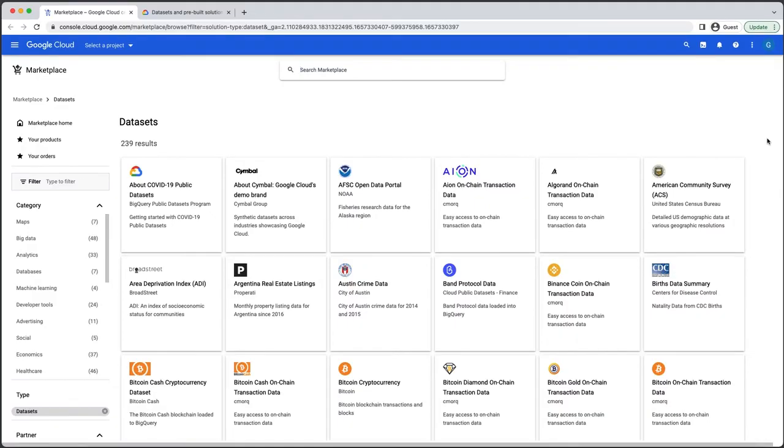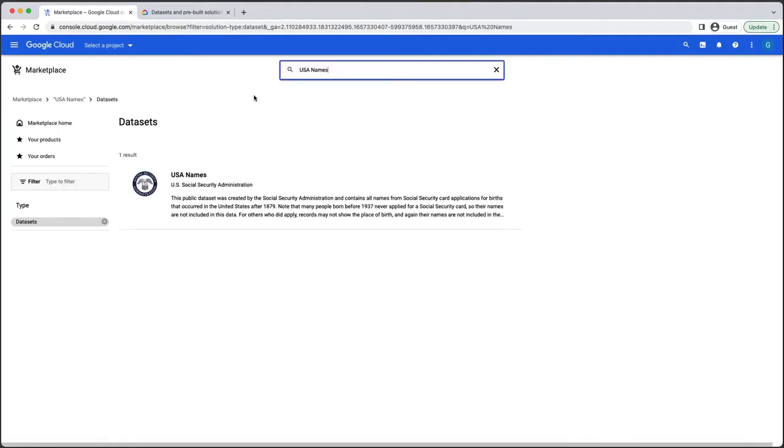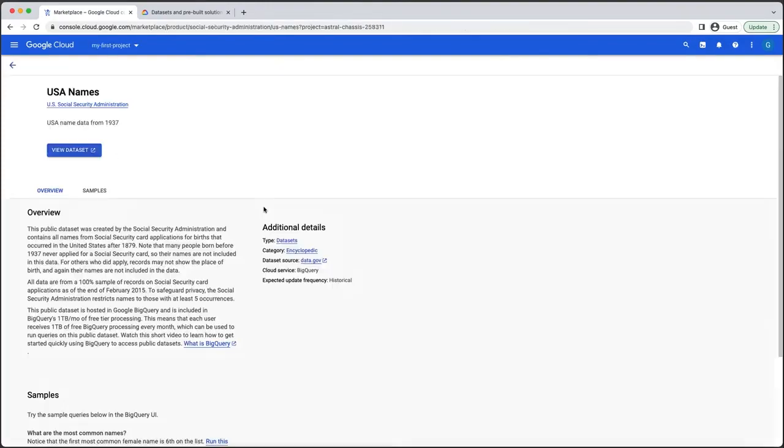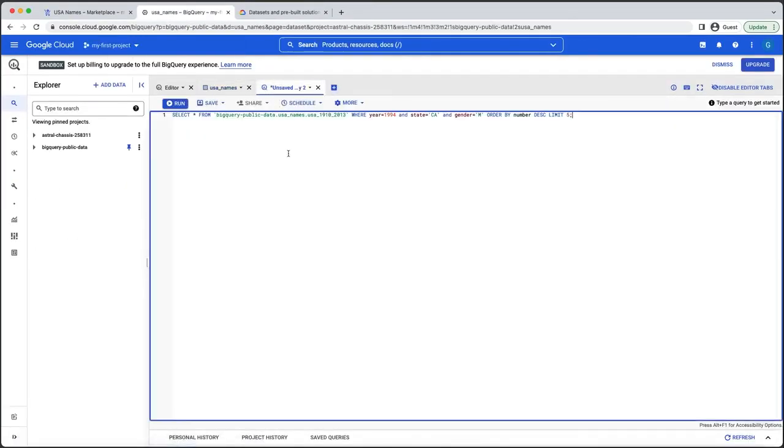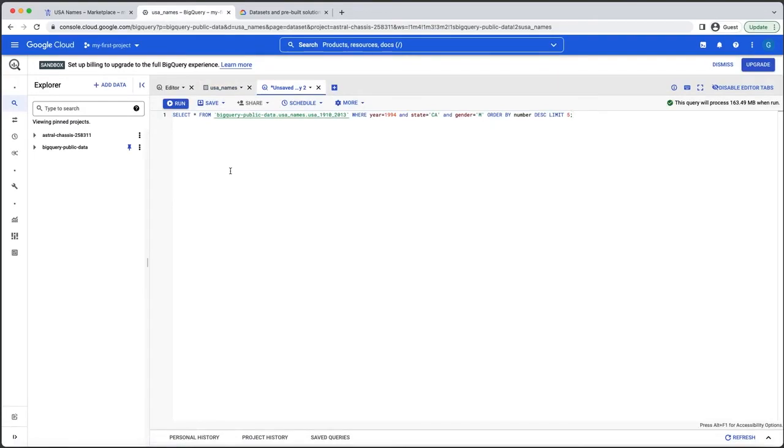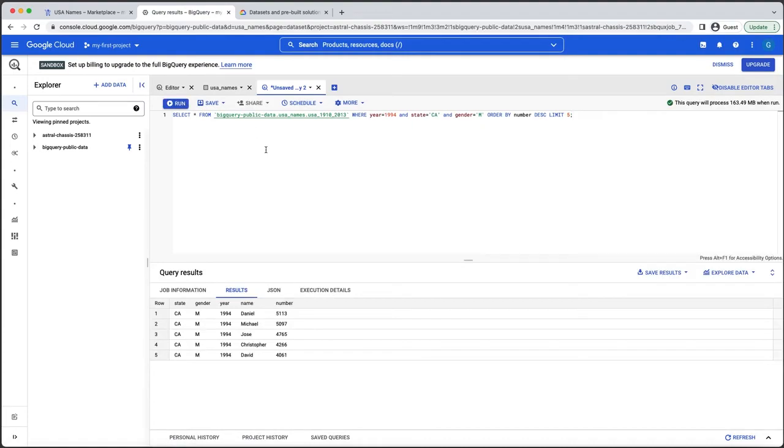One of the best ways to get started with BigQuery is by exploring its free public datasets. These cover a diverse collection of topics, including economics, public transit, and college basketball. One interesting dataset is USA Names, which has data about the number of babies in the United States born with each name from 1910 through 2013. In this example, you could query the USA Names dataset to find the top 5 boys' names in California in 1994. As you can see, the most popular names were Daniel, Michael, Jose, Christopher, and David.